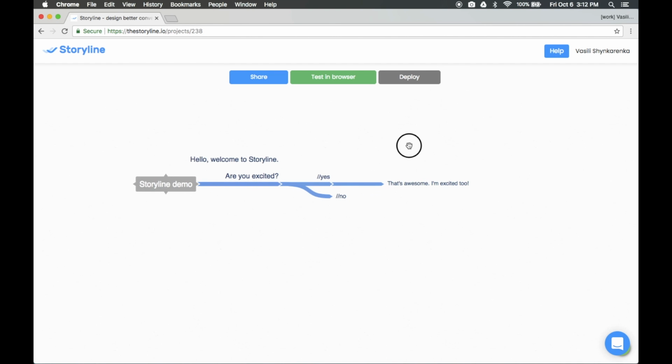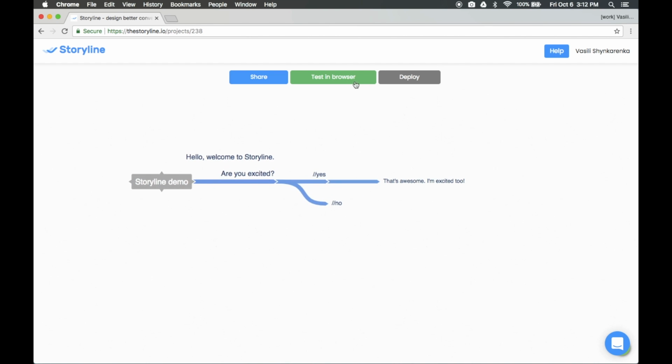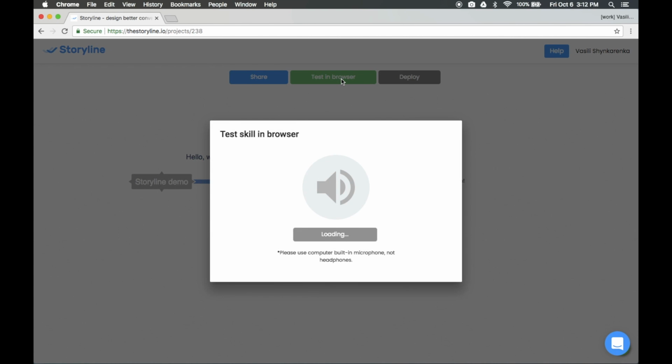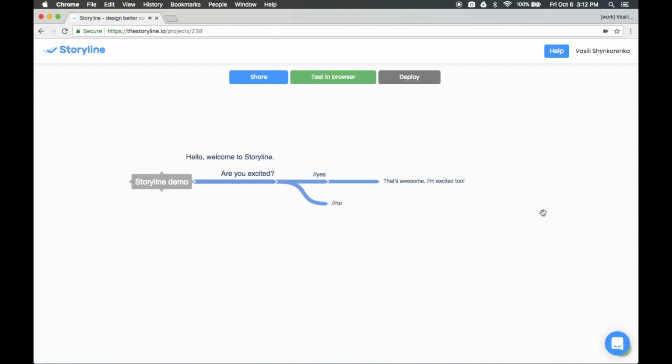Cool, so we already built something. And we can test this right in the browser. To do that, I click this green button and click the Start Playing button. Hello, welcome to Storyline. Are you excited? Yes. That's awesome. I'm excited too. So we just heard what the response was.